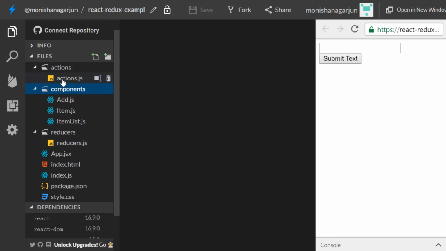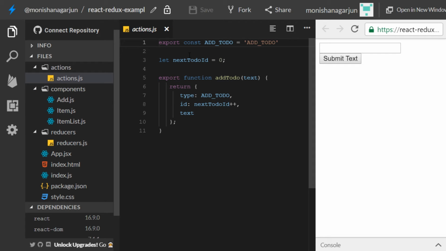Now, actions. Actions are JavaScript objects that use the type property to inform about the data that should be sent into the store. Here we are defining the add to do action that will be used for adding a new item to our list. This add to do function is an action creator that returns our action and sets an ID for every created item.